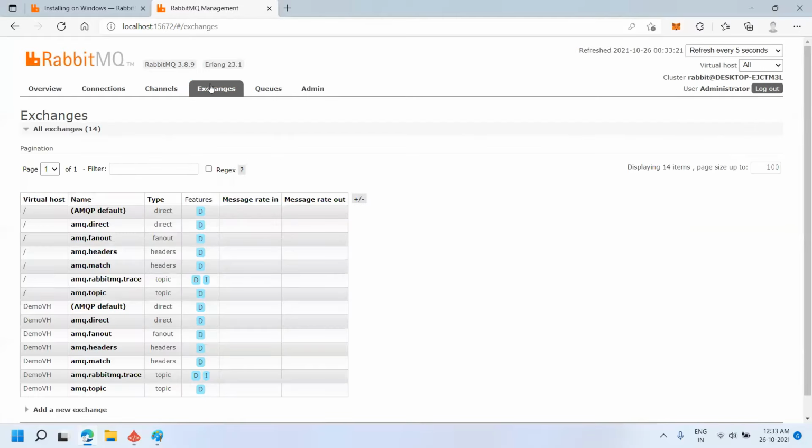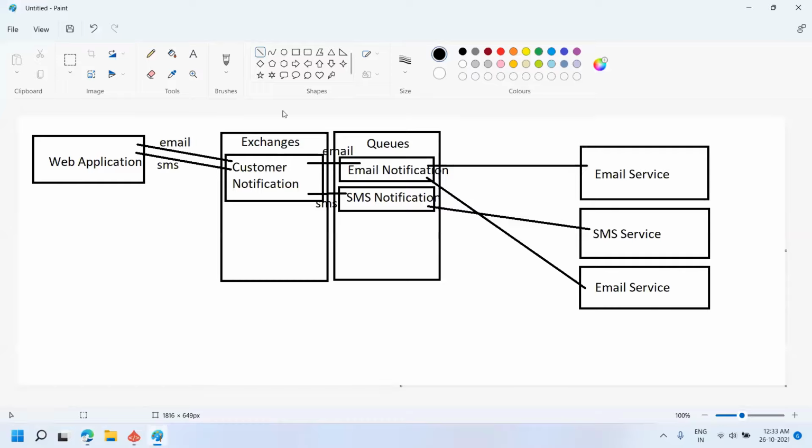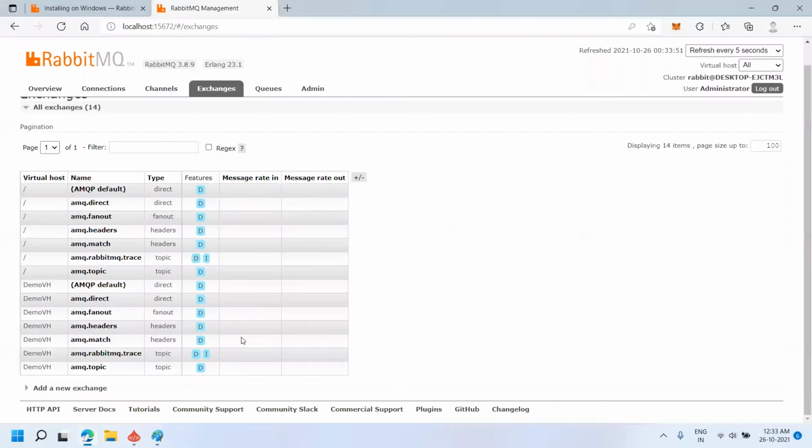Now let us go to exchanges. Some exchanges have been automatically created. These are created by RabbitMQ itself. Anyway, we are not going to touch all these things. We are creating new exchanges. As we discussed, what I'm going to show you is that we can create exchanges, queues, publish messages, get messages. We can do all these things from this portal itself.